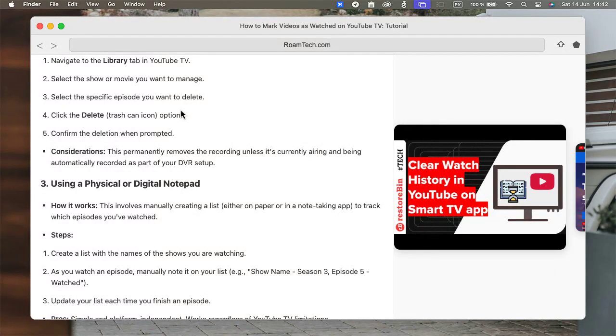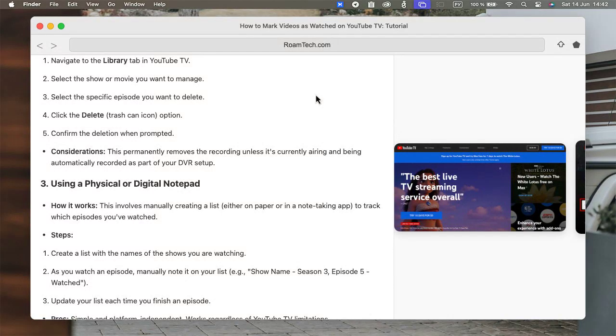Section 2, Method 1. Using the library and watch history. The primary way to manage watched videos is through your library and watch history. First, navigate to the Library tab within YouTube TV. Here, you'll see your recorded shows, movies, and on-demand content.